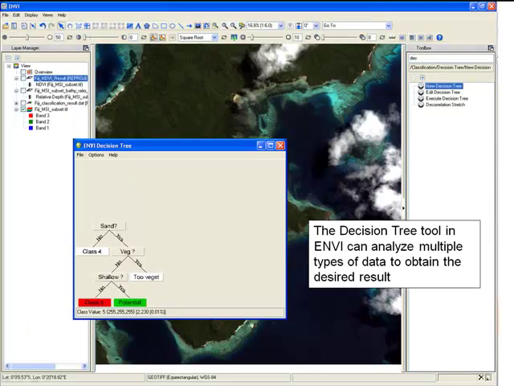Now that we've created the image classification result, the relative water depth result, and the vegetation analysis result, we can take all 3 of these different types of products and use them in the ENVI decision tree tool. This tool can analyze multiple types of data to achieve the desired result. The tool will make decisions based on different parameters that we set, depending on the image classification type, the vegetation level, and the relative water depth.